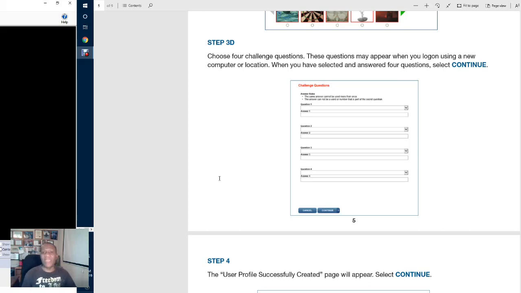It may even include calling the Department of Revenue customer service line to ensure that you are the right person recreating this password. These questions may also appear when you log in using a new computer or location, like if you are out of the office, or you are on a different computer, or you buy a new computer system. If you want to access the system from a different location, you will be asked those questions as well to ensure that you are the right person and you have access to the system.